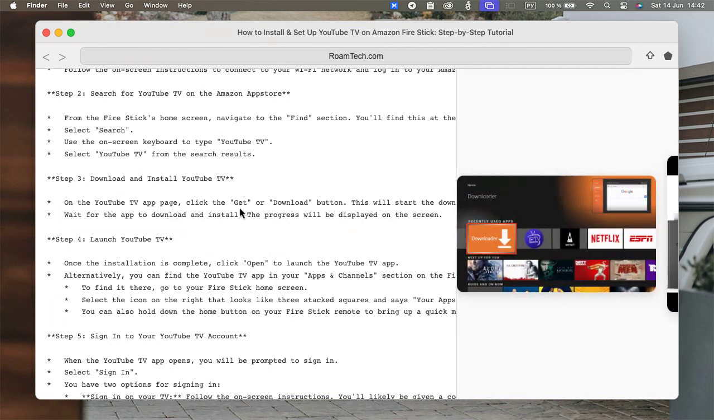We'll cover everything from finding the app in the Amazon App Store to logging in and customizing your viewing experience.